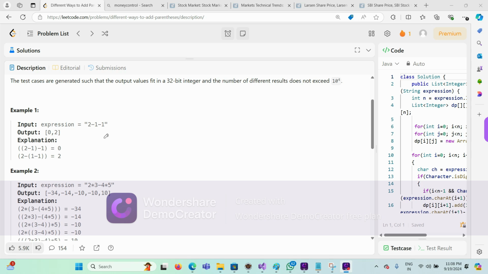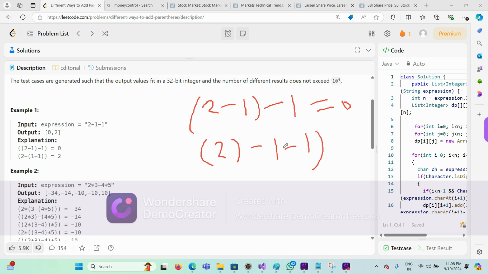See here, with 2 minus 1 minus 1 we got two combinations, right? 2 minus 1, and then minus 1, which gives us 0. And we have another combination, 2 and then minus 1 minus 1, which gives us a value equal to 2, right? So we have to return the list of all possible values. 0 and 2 are the only values, so we return this as the answer. Similarly we have to return for any expression.